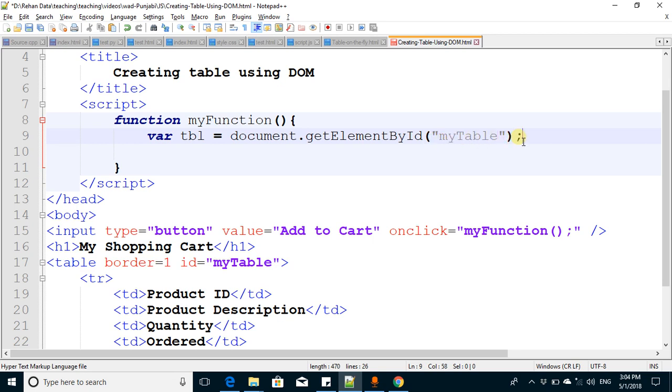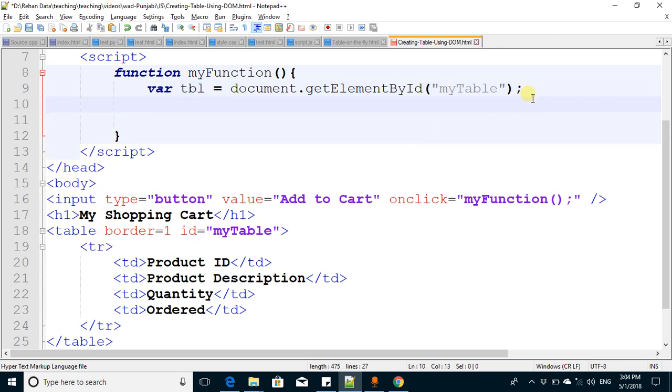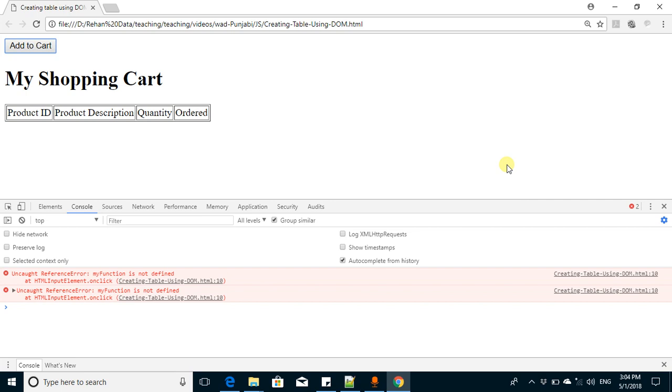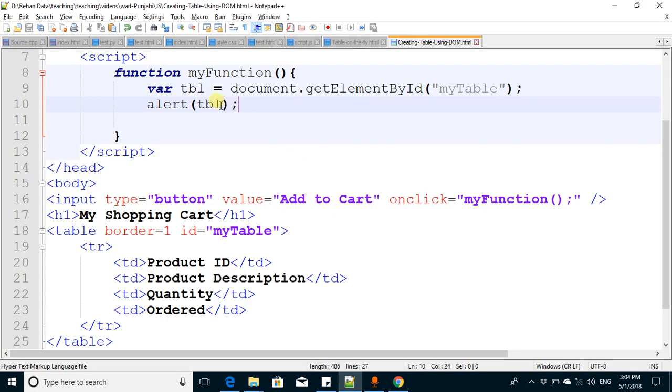So now this variable has this HTML element. This object is actually this HTML table. We can confirm it by using alert. I write it here. So let's see what we get as alert, where the object is HTMLTableElement. So we have accessed this table in the JavaScript.